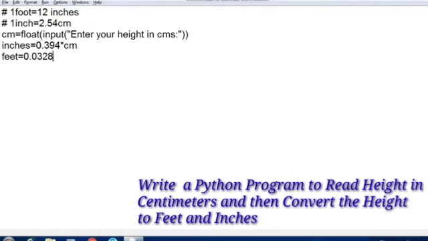Okay, so now we will get this as 1 foot is equal to 12 inches and 1 inch is equal to 2.54 centimeters. So again I'm dividing it, and we are going to get the answer. So let us print this statement and see what is the output.